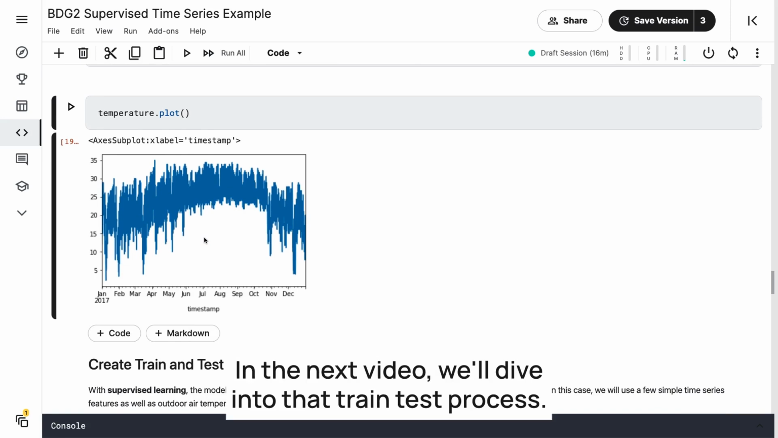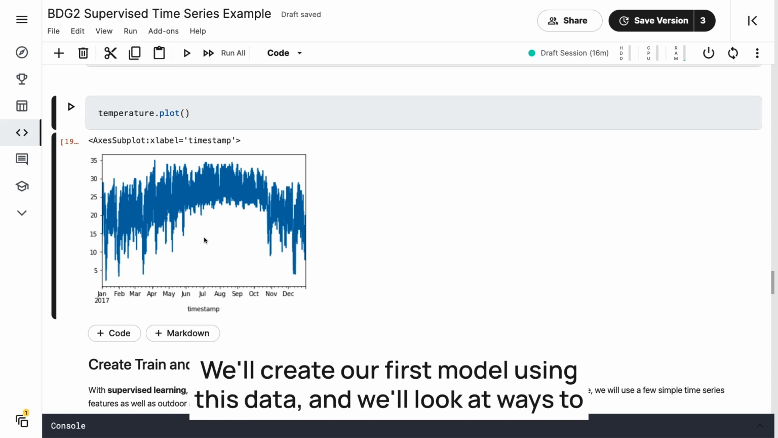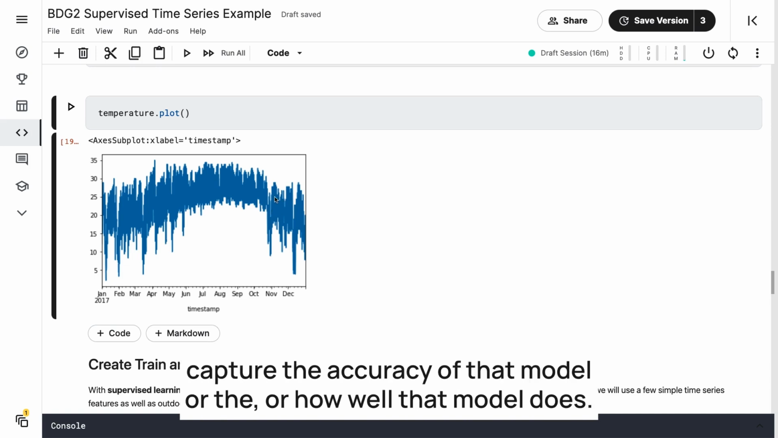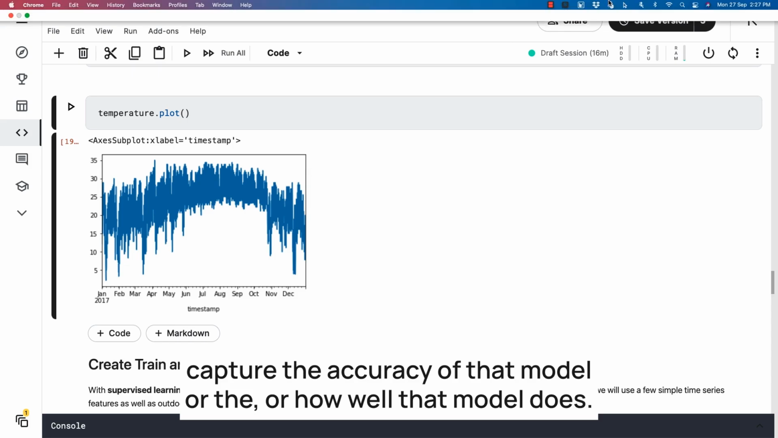In the next video, we'll dive into that train test process. We'll create our first model using this data, and we'll look at ways to capture the accuracy of that model, or how well that model does.